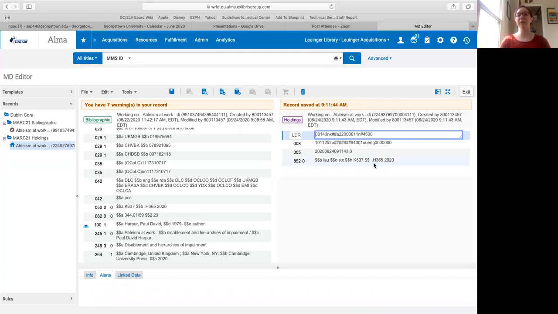the call number. So the first part of the LC class goes in the subfield H, and then the Qatar with the publication date goes in the subfield I. But because Alma can automatically do that for me, which is really nice. So the next thing I need to do is add the item.